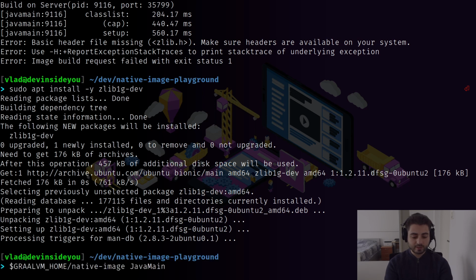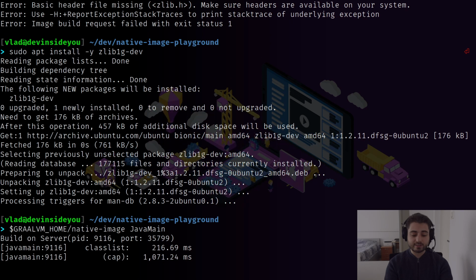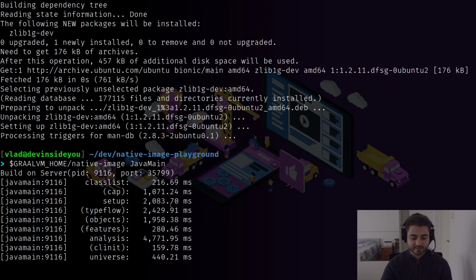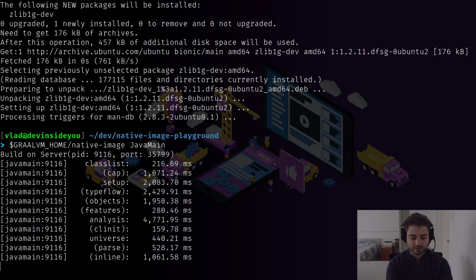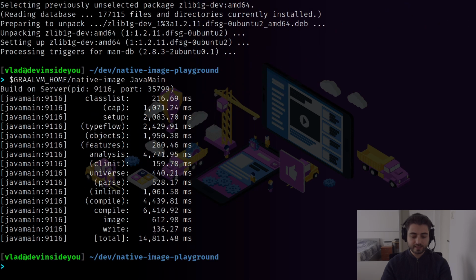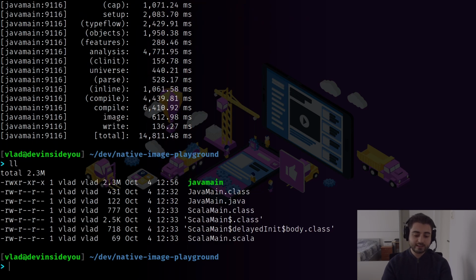Okay, so if we go up like this, it just starts creating this native image, and if I'm correct, it should take around 15 seconds. So you see every step over here, and it takes just a couple of seconds, and it should be done just about now. And the last line is going to say what the total is. And there we go, the total is around 15 seconds.